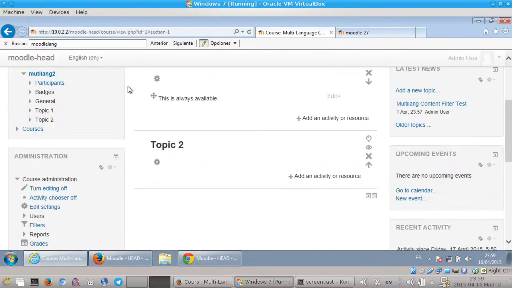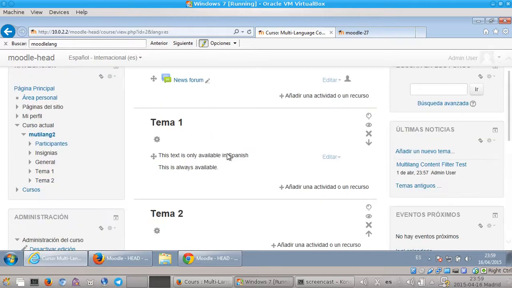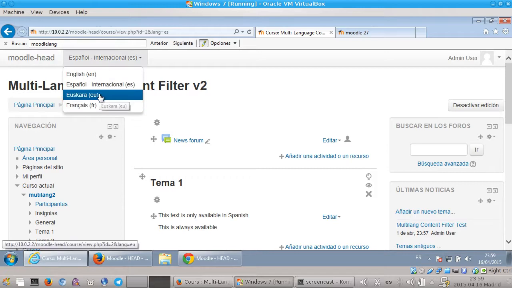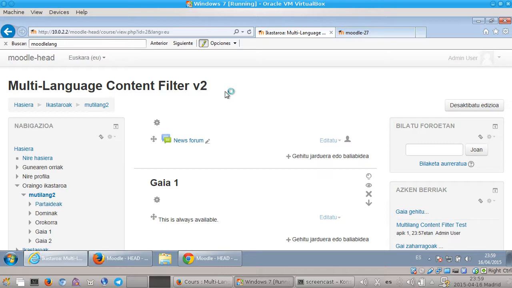and as we had before, when I switch to another language and there's some content in that language, that content is shown. And if we choose a language where we have no special content, we only get the common text, the common content. So I'm switching back to English.